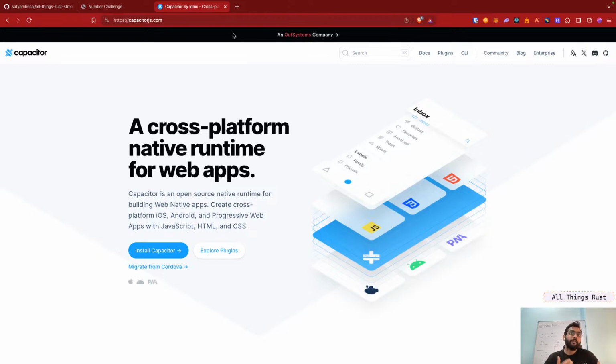Now, what does it mean to say a cross-platform native runtime for web applications? It means that usually when we build applications for cell phones, you build them in native technologies, like Kotlin for Android and Swift for iOS.